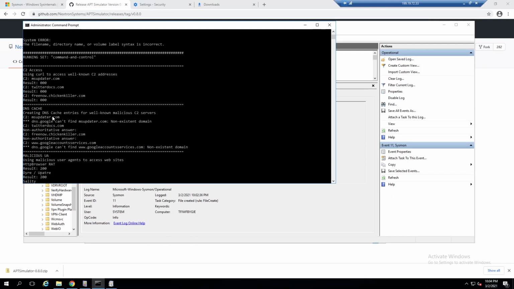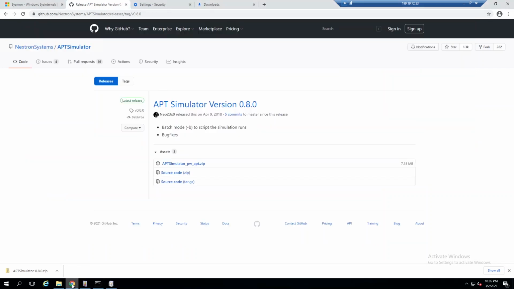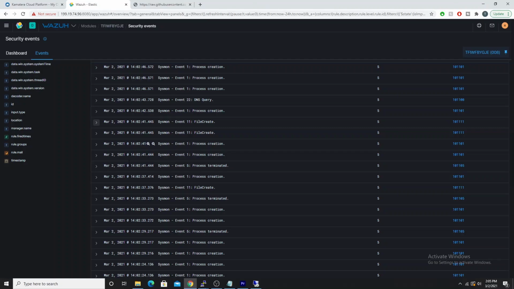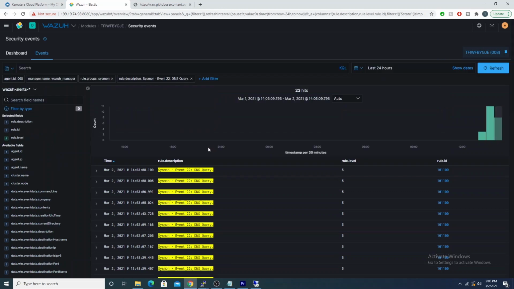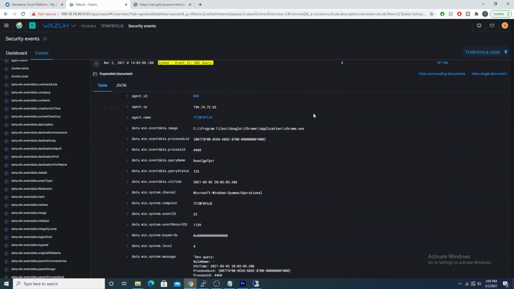Okay, here we go. So, creating DNS cache entries for well-known malicious C2 servers. Okay, let's look for chicken killer. Let's go back in, and since we know it's a DNS query, we can just filter on the DNS queries here. And we'll go ahead and parse out the query name.